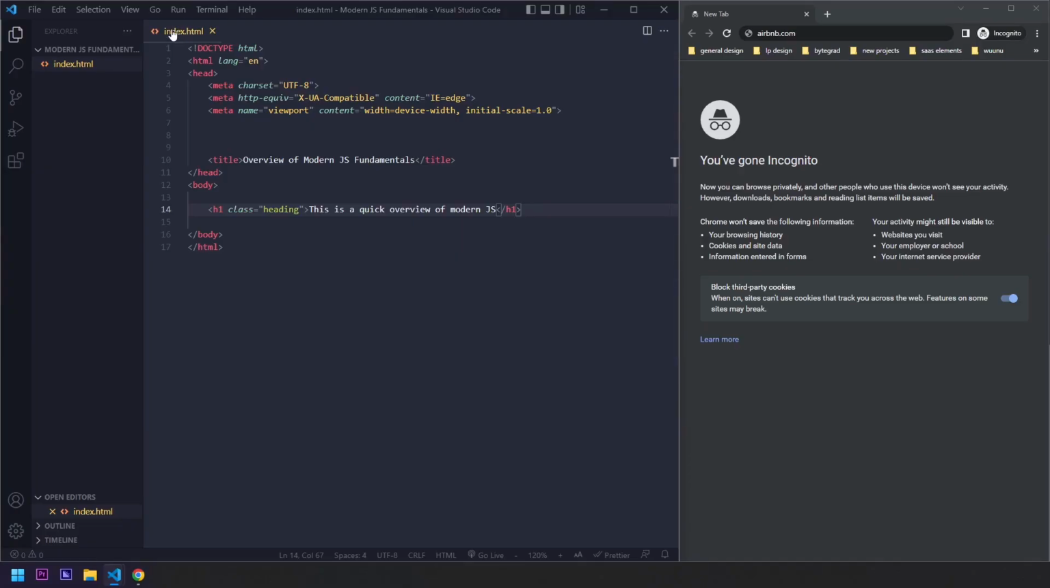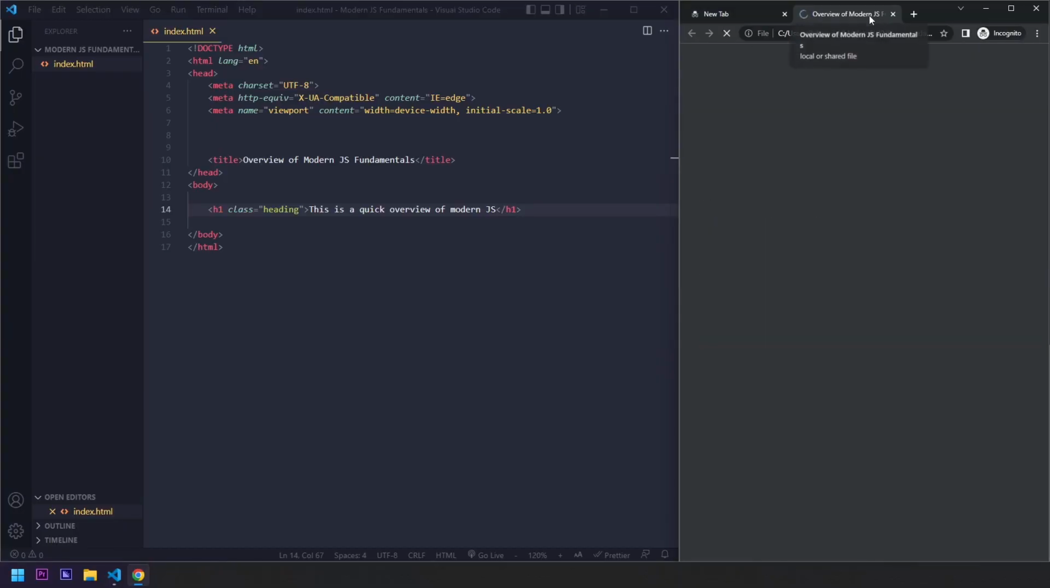So now I'm going to open it up in the browser. I can do this by clicking and dragging this here on the top part of my browser here. Let's see if that works.